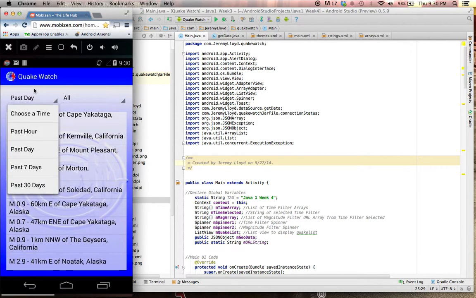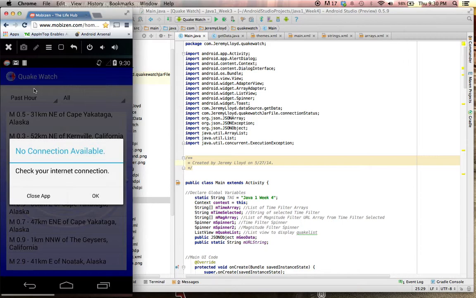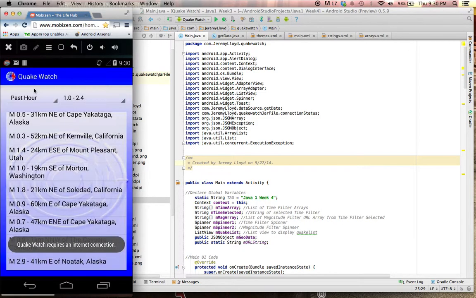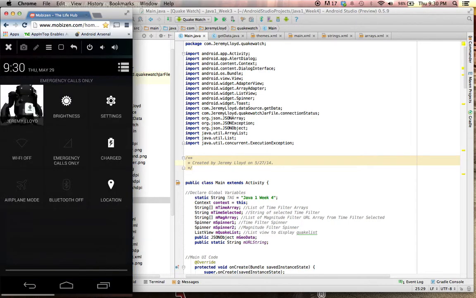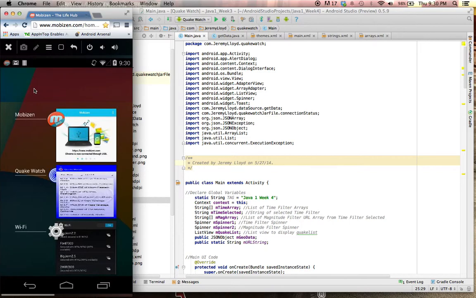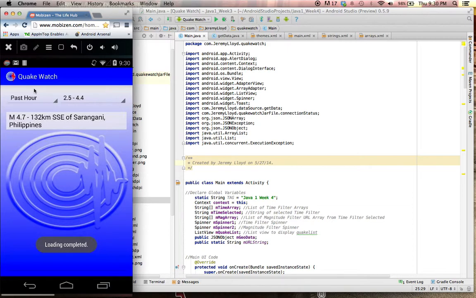So we'll go ahead and change it to the past hour and then try to get all the earthquakes. It gives you that dialog. It will continue to give you that dialog until you reconnect to the internet. So let's go ahead and reconnect to the internet. Once it is reconnected, you can see you don't have to restart the application or anything. It will continue to run straight from there. And I added that toast at the bottom to let you know that the loading is completed.